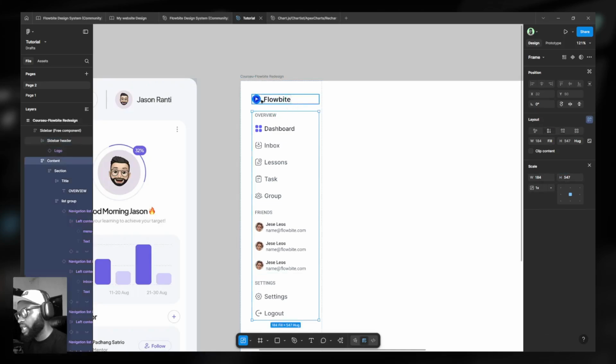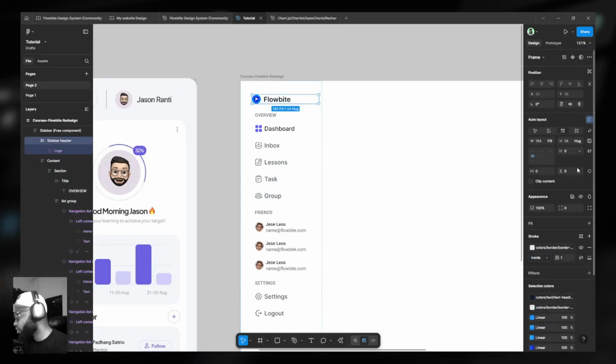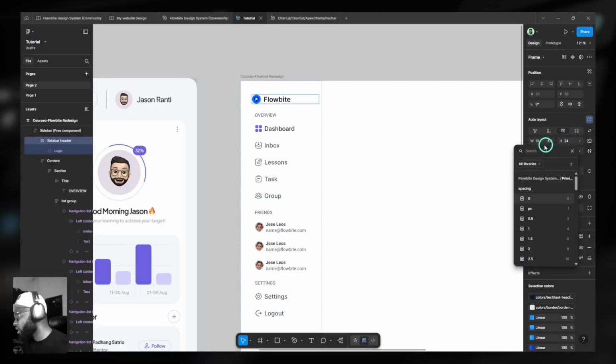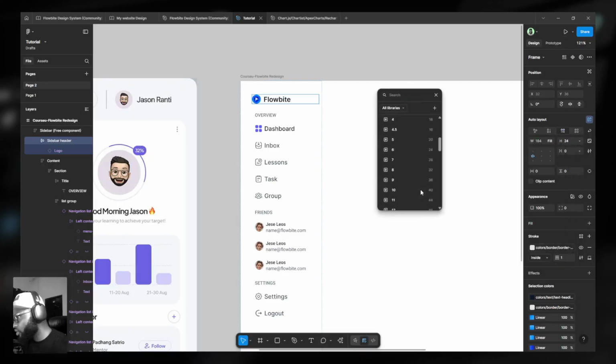Then what we'll do is this container itself is what we'll set to 52 pixels. So I can come here under height, make it to be a fixed height, and come here, apply variables. Then the height is going to be 52.